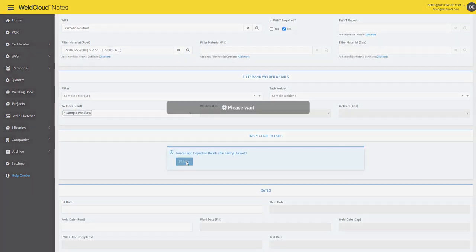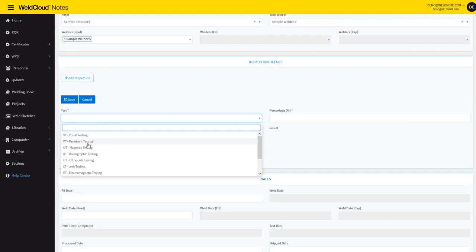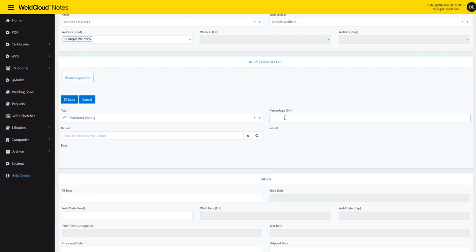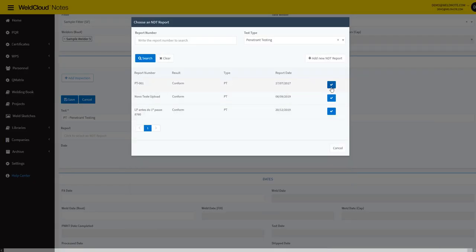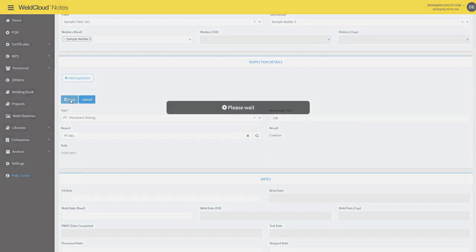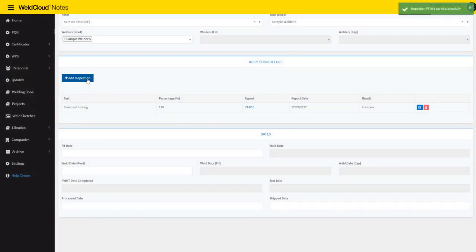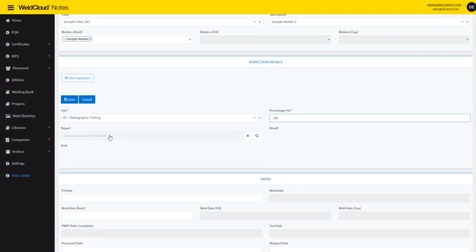Now I'm ready to add some inspection details, and I will introduce here the penetrant testing, which is going to be 100%. And if this weld is already completed, then you can introduce all these details, most likely. But you can also leave them blank to keep updating the project as you go forward. So let me go with the radiography, 100%.